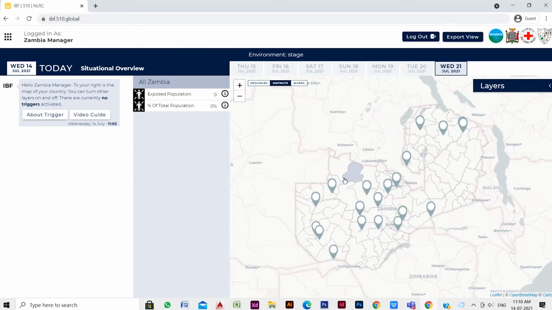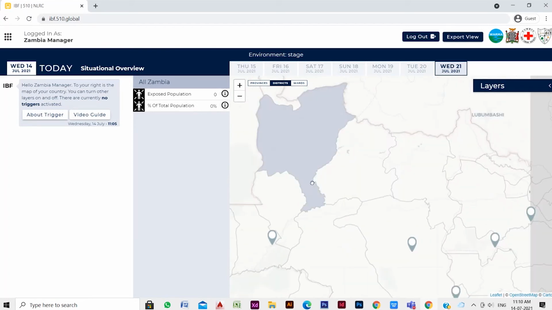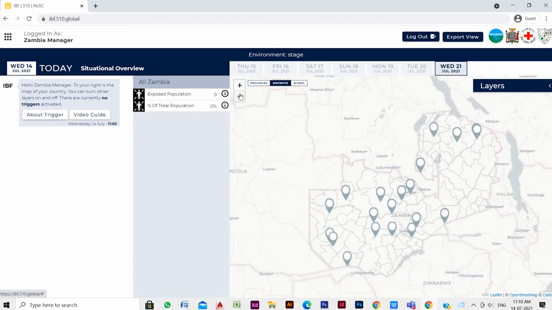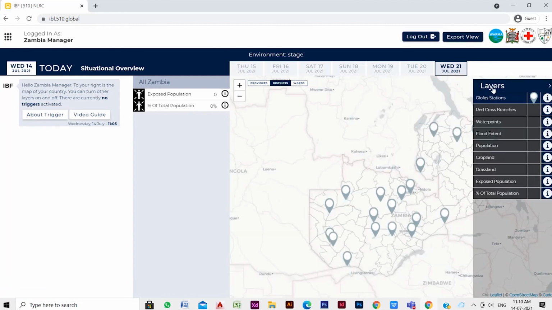To navigate the map, you use your mouse to zoom in and out and move from left to right by clicking and dragging. You can also zoom with the use of the plus and minus signs at the top left of the map. By clicking the Layers tab on the right of the map, you can open the Layers column. This column shows the data layers that can be visualized on the map.